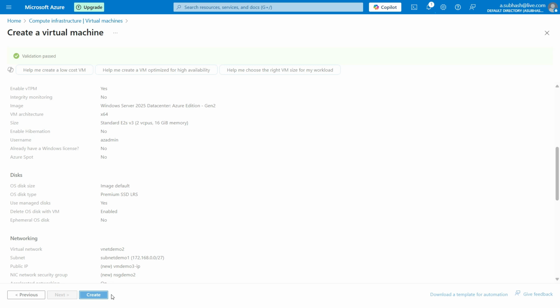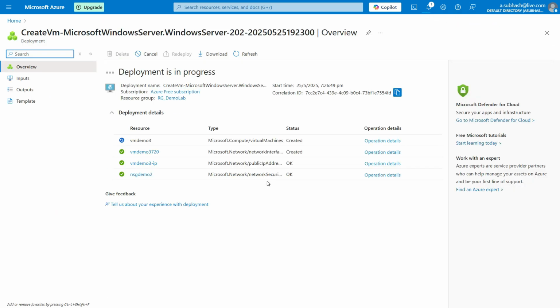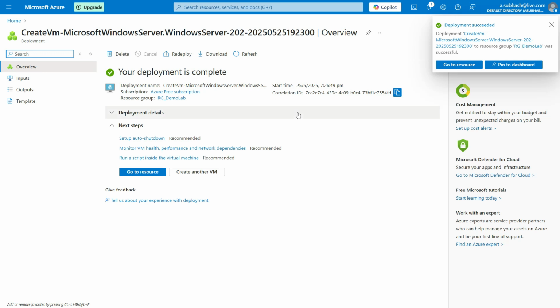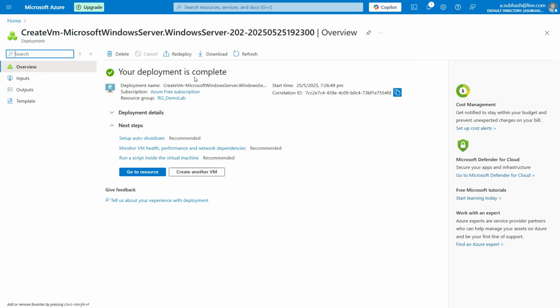There are 4 stages of deployment. In the previous creations, we created the network security group prior to the VM creation. That's why this network security group was not created earlier. Here we have created the network security group along with the VM. Therefore, the network security group is getting created as a resource while VM creation. Deployment is succeeded. Deployment is complete.